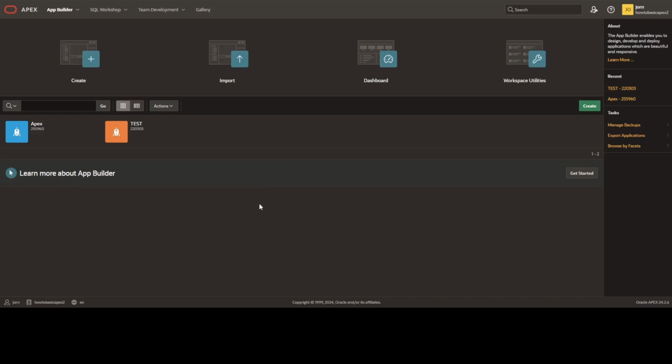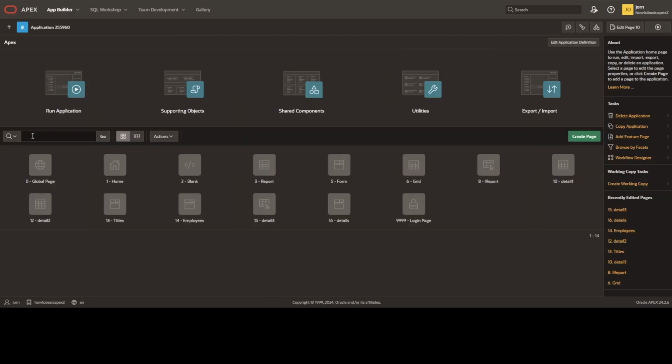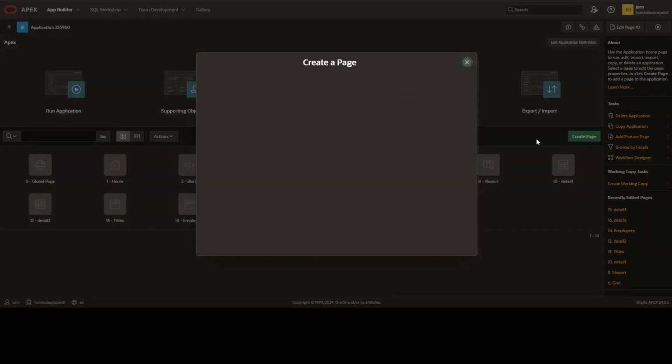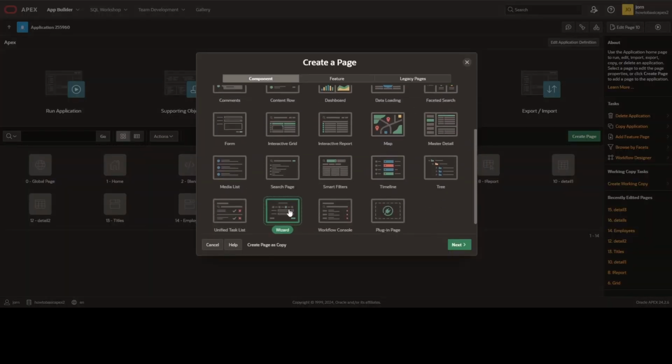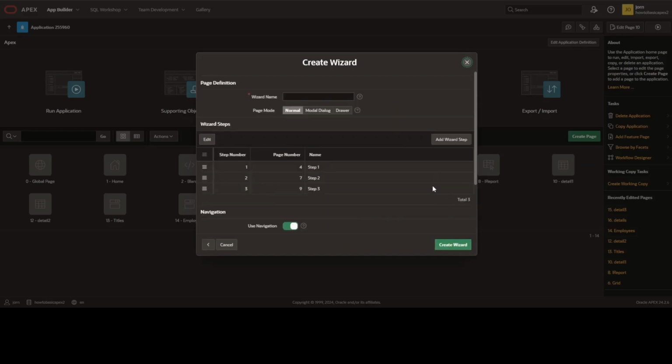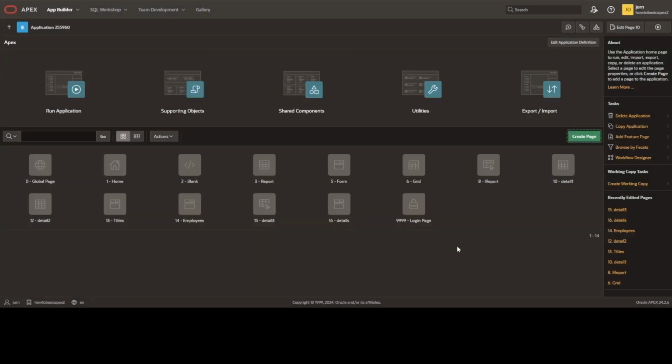Today we are going to talk about the wizard page in Oracle Apex and what you can do with them. Go to your application, click on Create Page, and select Wizard. Enter a name. Here you can decide the number of pages you want to add and use. You can change this later. Then click Create. Now you have a wizard.